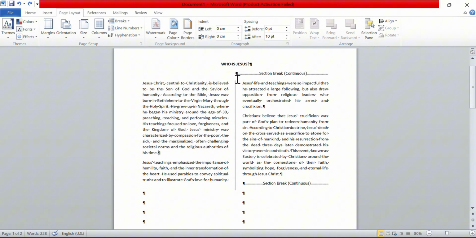And that's it. This is how you work with multiple columns and text flow.